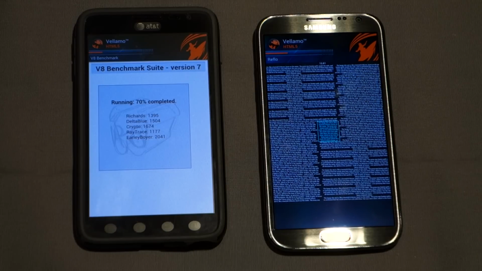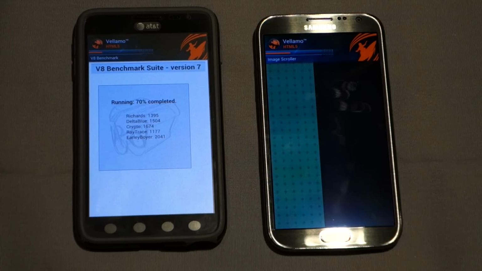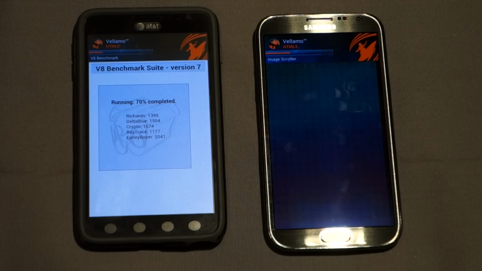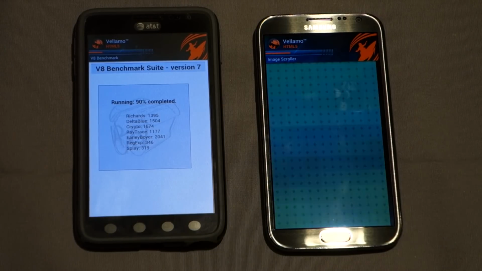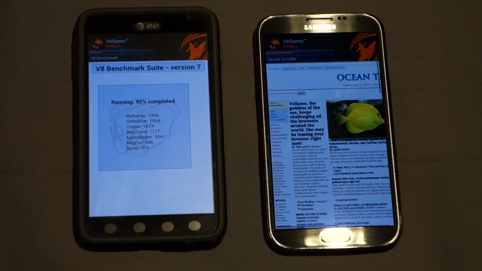They're both my personal devices, and as I said, I'm running stock Android 4.1 Jelly Bean on the Note 2, and Android 4.0 Ice Cream Sandwich on the original Galaxy Note.